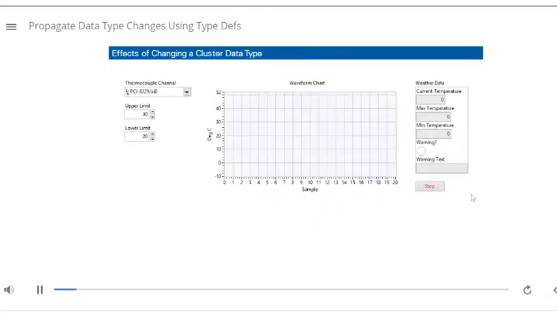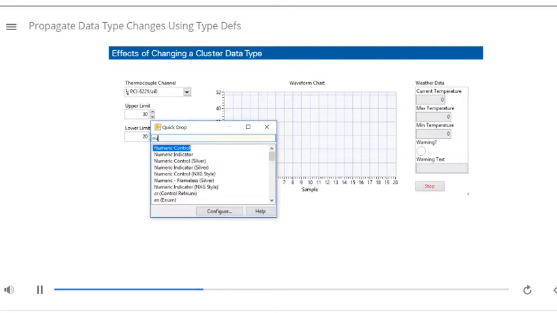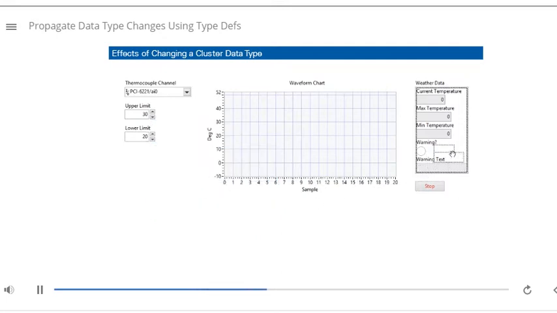Here we see the front panel for an application that uses a weather data cluster. Let's observe the effects of changing the cluster data type. In this case, we're going to add a numeric indicator to the weather data cluster, and we'll name that numeric data current wind speed.